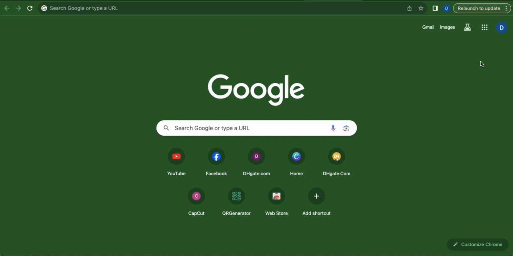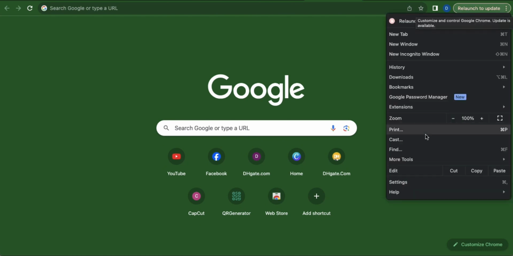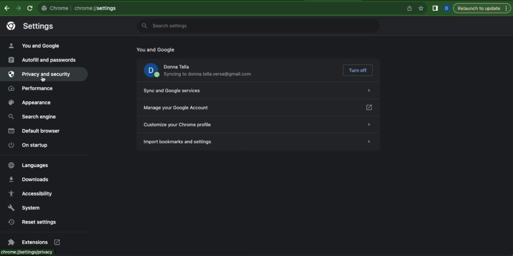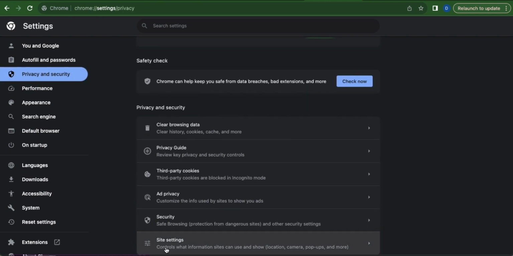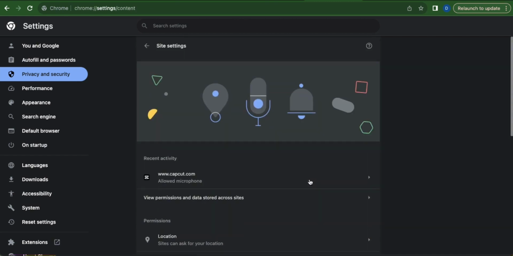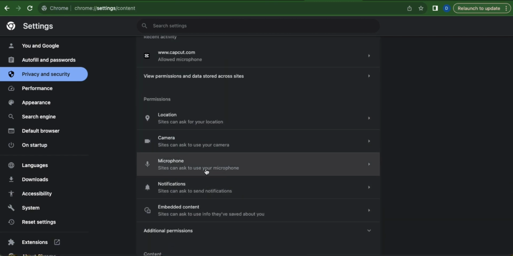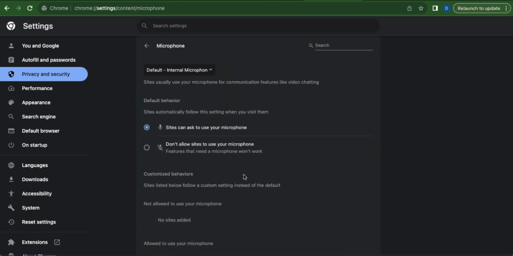Just go to menu by clicking these three dots or the ellipsis icon found on the upper right corner of your screen. Then go to settings. On the left side of your screen, select privacy and security. Scroll down and go to site settings. Then under permissions, click microphone and make sure to select this option, sites can ask to use your microphone.